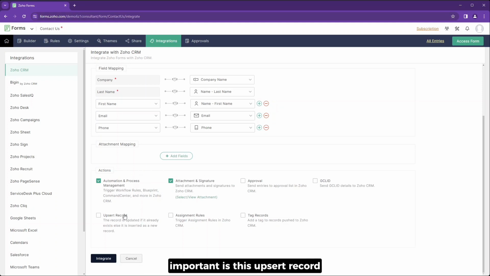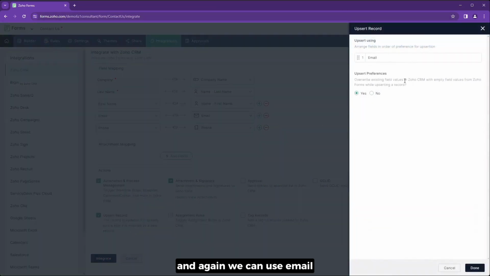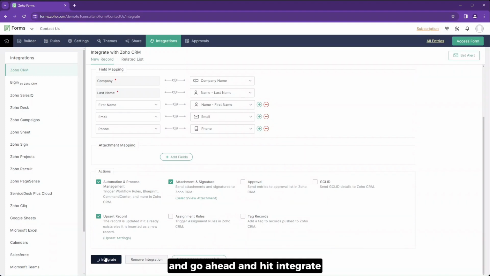Another one that's pretty important is this upsert record. So if there's already a record that exists going off of the email for that, then we can update it. Otherwise, we would insert it as a new record. Most of our clients like to use that upsert record. And again, we can use email, you use phone number, a couple other things here. So I'm gonna hit done. I'm gonna go ahead and hit integrate.